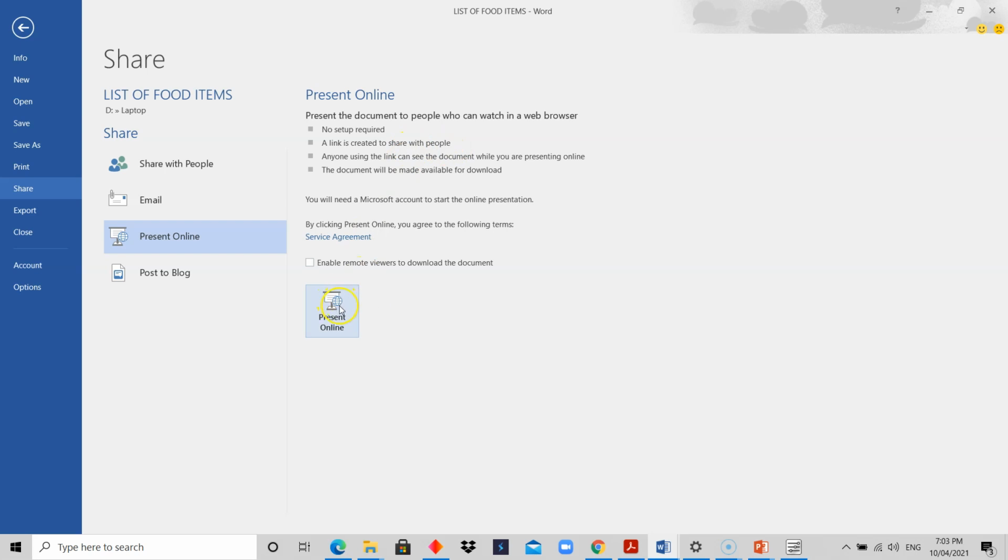So once you present online, a link will be generated, which I'm going to do. Do you understand that? And that link will be shared with people. So once they click the link, it takes them to this document and they can view that. Anyone using the link can see the document while you are presenting online. So as you present online, don't forget that for you to be able to use this service, you must be connected to the internet. Because once you say you're going online, it means you need internet for you to be there. So do you understand that? The document will be made available for download, so people can also download the document online.